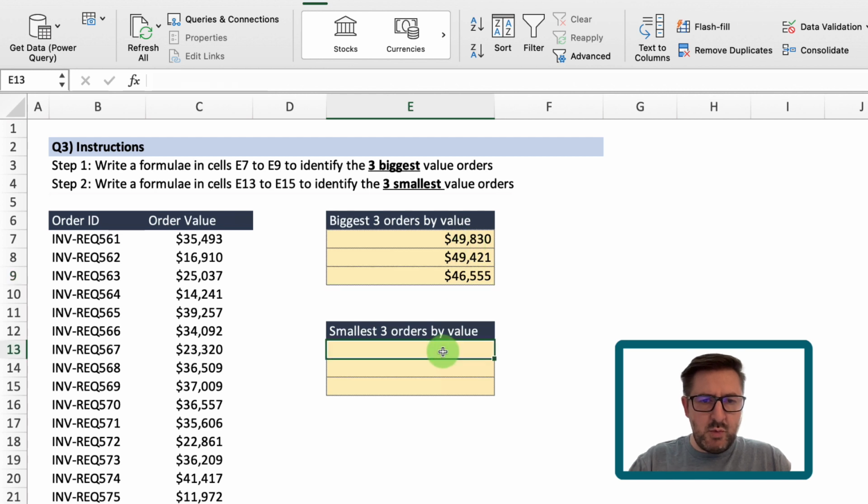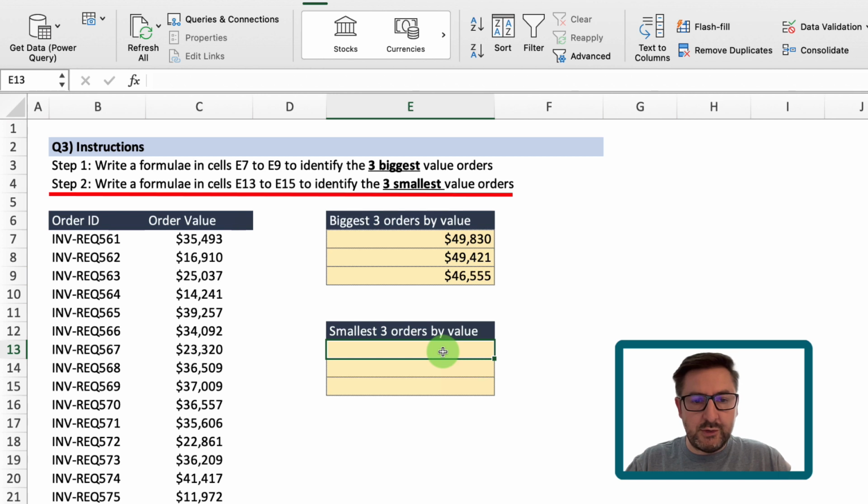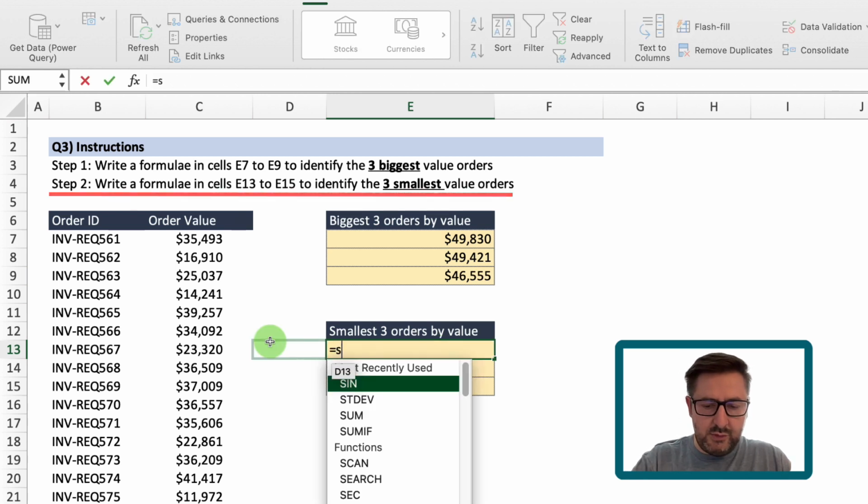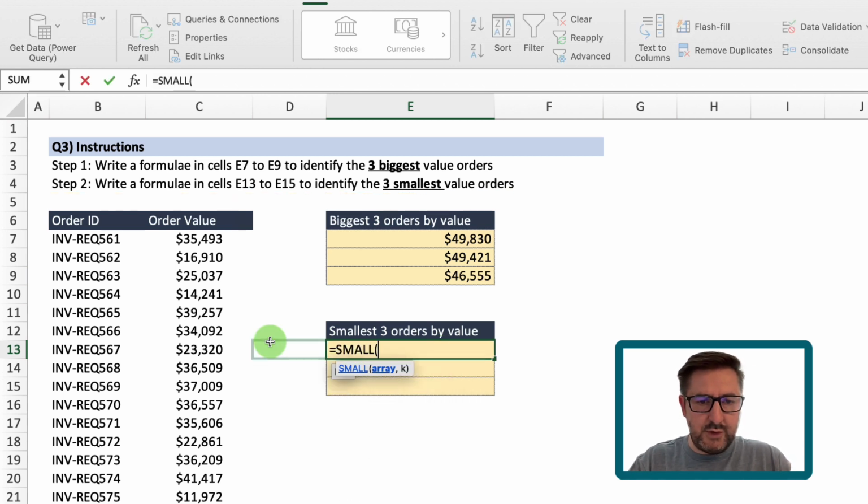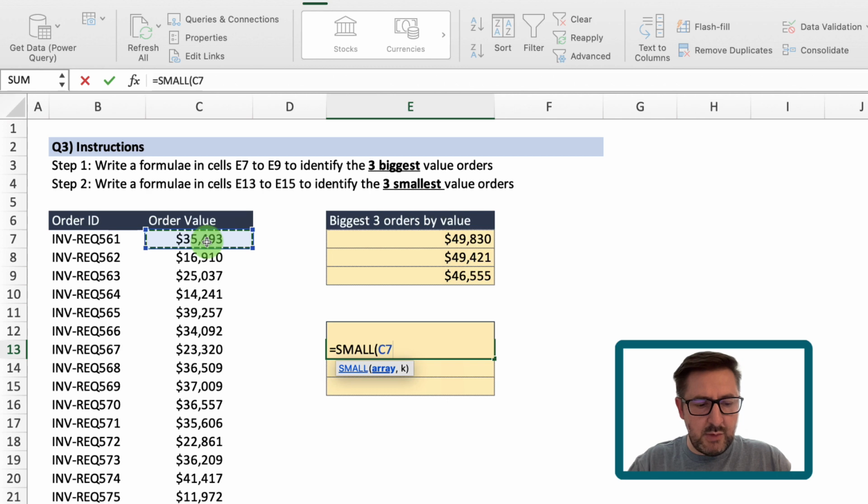My step 2 is I want to actually then pull out the 3 smallest orders. So I can use the small function for this one. It works exactly the same as the large function. So I just need to select my range.